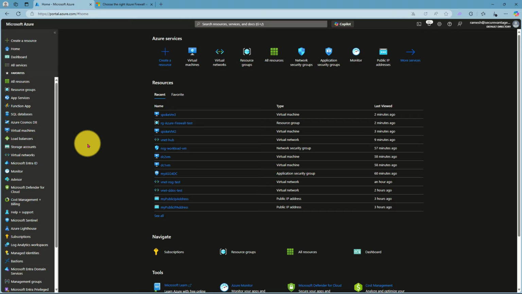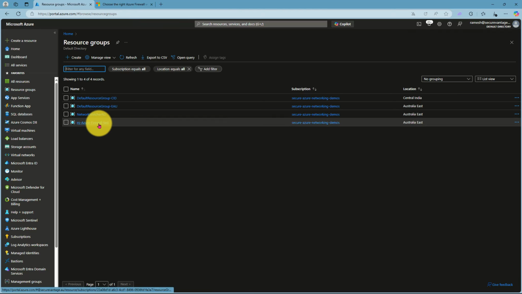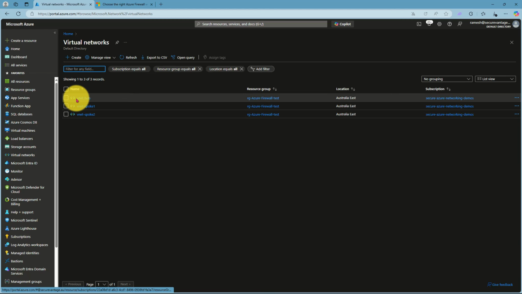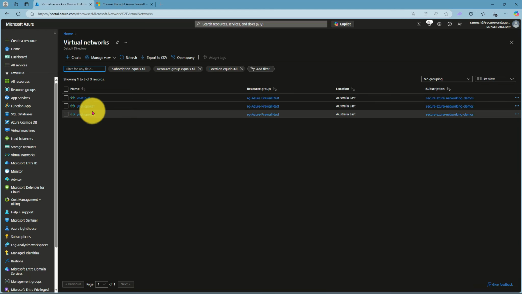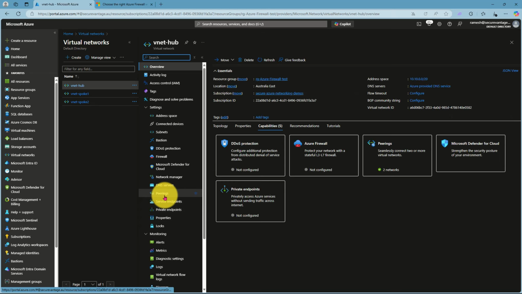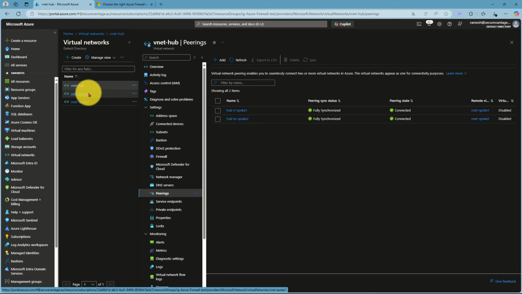As usual, to save time setting up the networks, I created one resource group called RG Azure Firewall Test. Within this resource group, I already created one hub VNet and two spoke VNets. And additionally, I have the peering done with both the spokes. You can see hub to spoke 1 and hub to spoke 2.